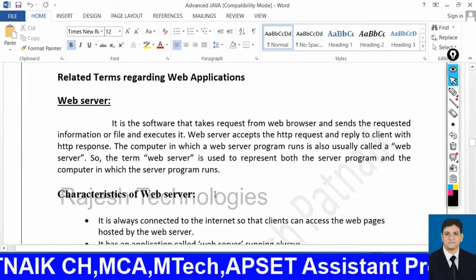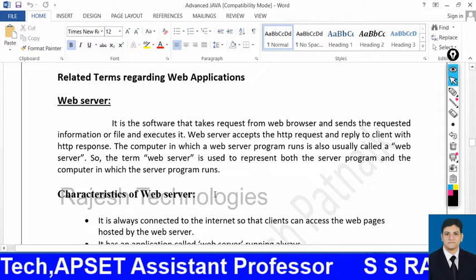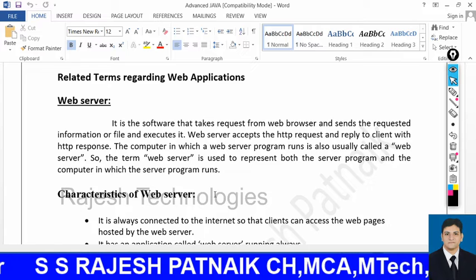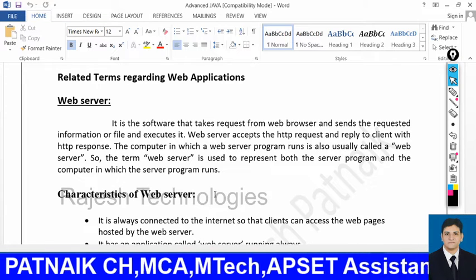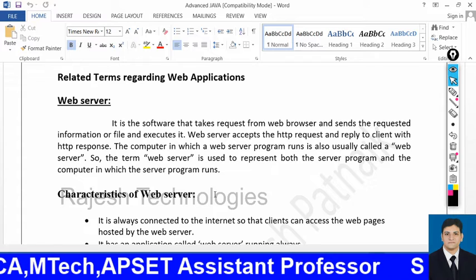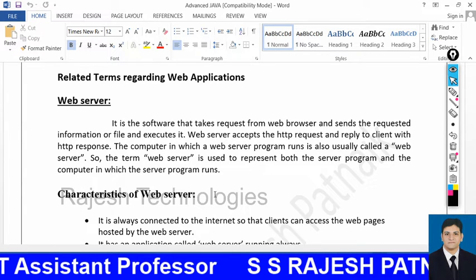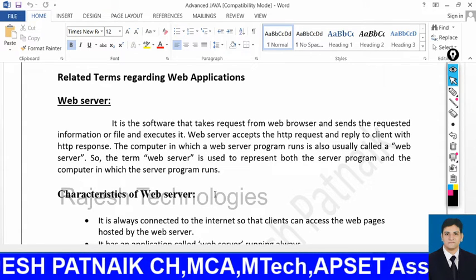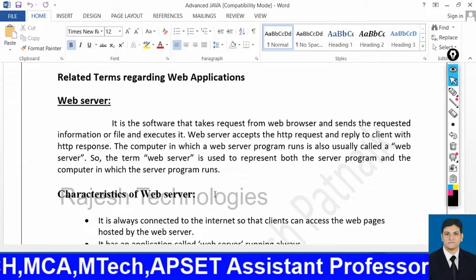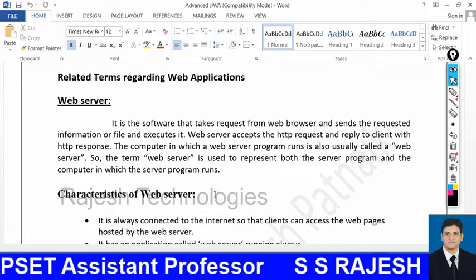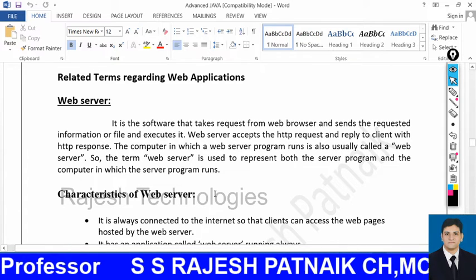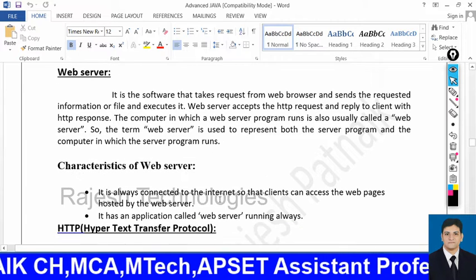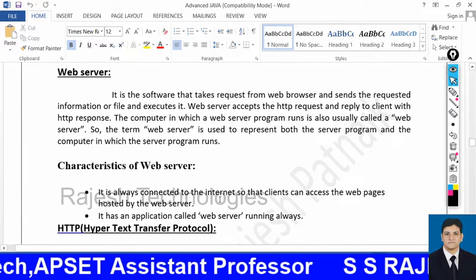Students, we are going to understand some terminologies regarding web applications, because in the previous class we already understood some of the different terminologies regarding web applications, that is, what is a web server, what is a web browser, what is a web application. We already understood that concept. So once again we are going to review some related terms regarding web applications. What are the terms regarding the web application?